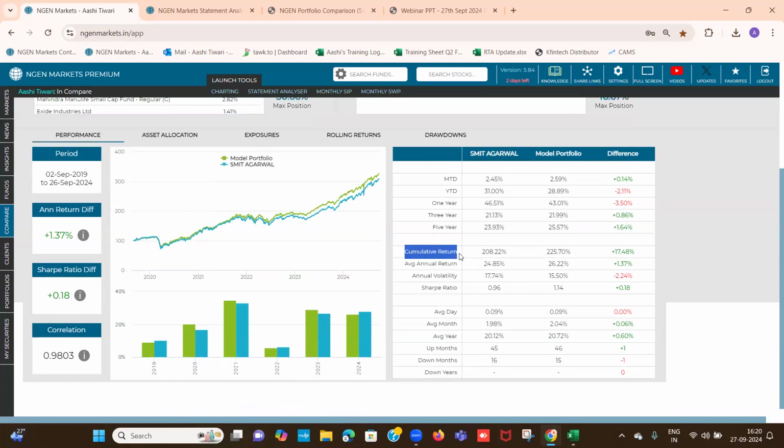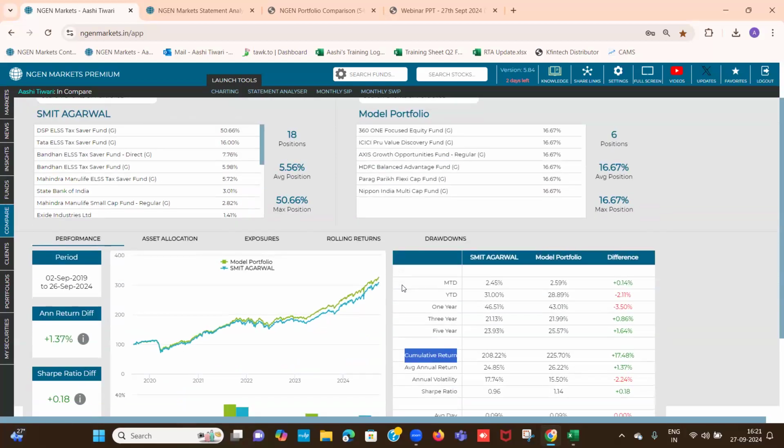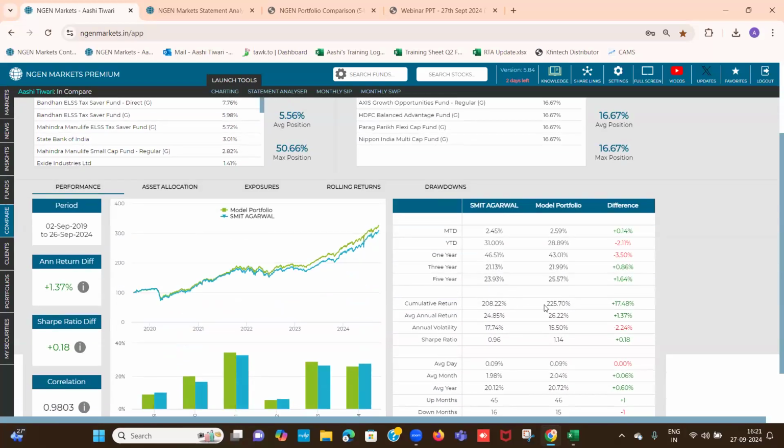Next parameter is basically cumulative return. Now, cumulative return is absolute or point-to-point return that is generated for the period of past 5 years, because the start date that we have selected is basically analyzing it for the period of past 5 years. Now here we can see for model portfolio, it is about 225%, whereas for Smith Agarwal, it is about 208%, which means excess of 17.48% of cumulative return is being generated by model portfolio in comparison to Smith Agarwal's portfolio.